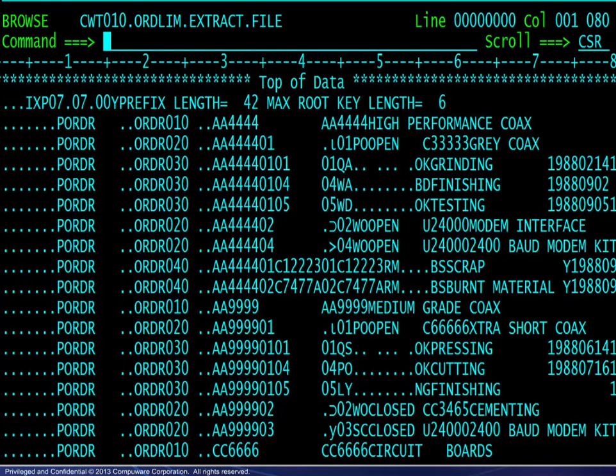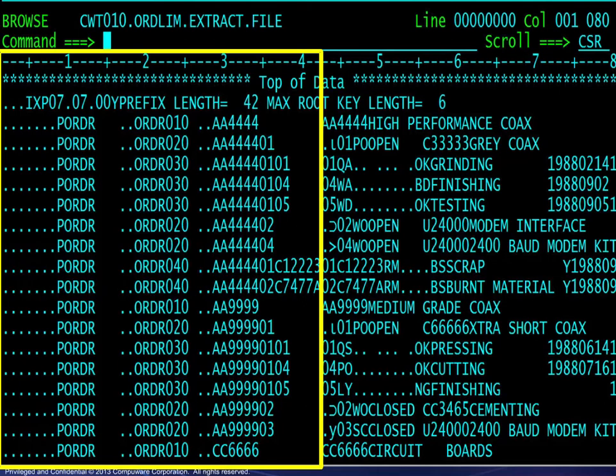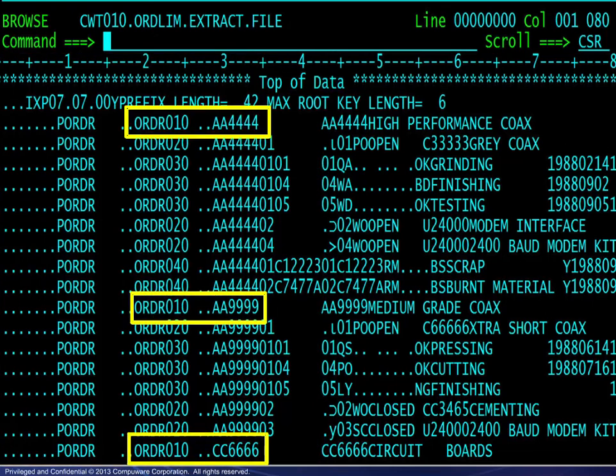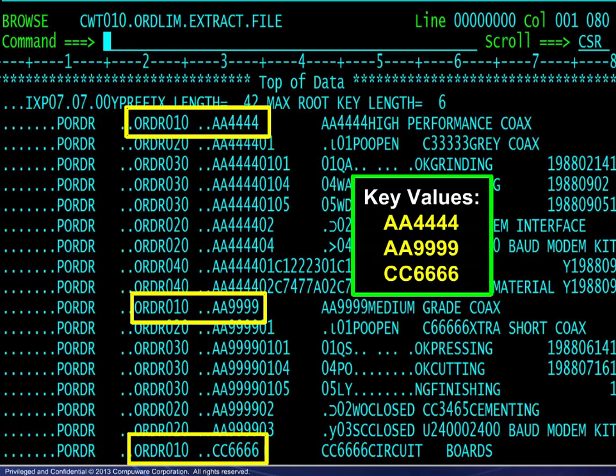Browsing the extract file itself, we see from the columns ruler that the first 42 bytes of each record contain the database name, segment name, and concatenated key. The extracted data begins at record position 43. Note that three roots were extracted with the key values shown.